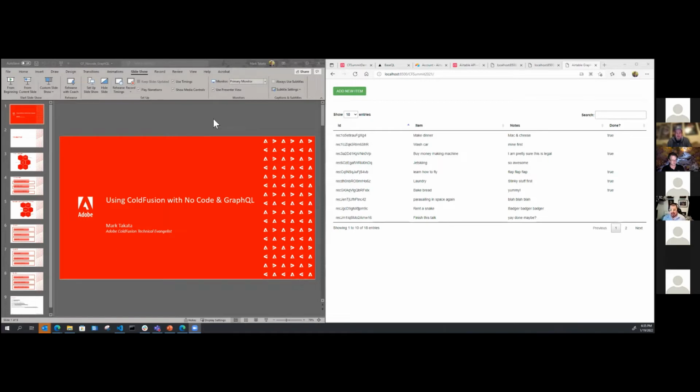And today I'm going to be talking about something a little bit off the beaten path, but I think it represents what could be the future of development in some ways, and that is using ColdFusion with no-code platforms or low-code platforms in some cases, and I'll talk a little bit about the differences between those two things, and GraphQL as well. So I'm loading up in this one with a lot of really fun stuff.